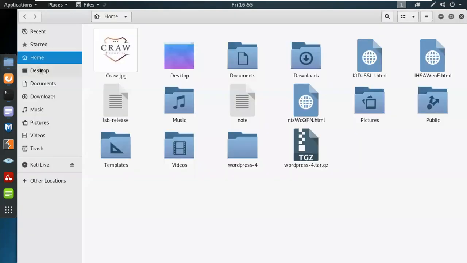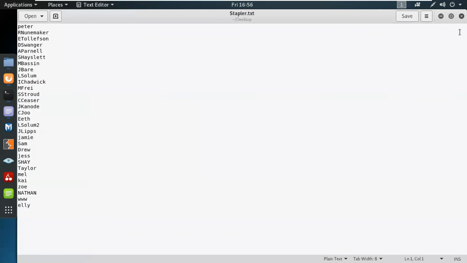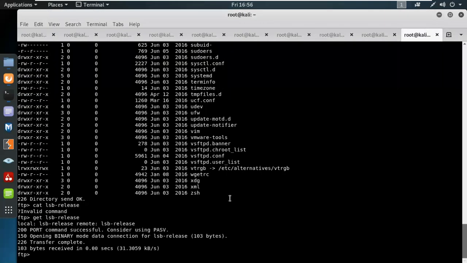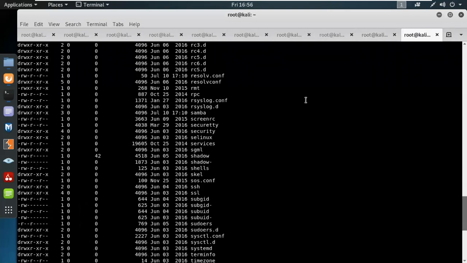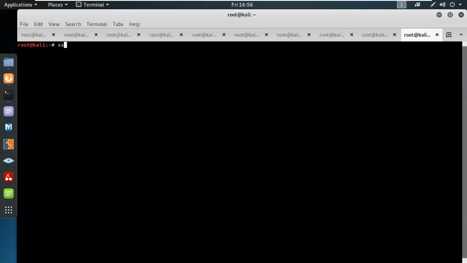Let's see the file over there. lsb-release, and you can see the server is using Ubuntu server, and the version is 16.04. So we are on the server etc directory. But what are we gonna do? We can communicate with SSH, I guess.